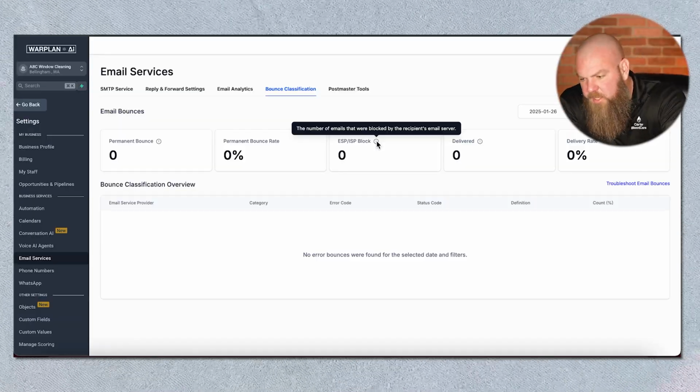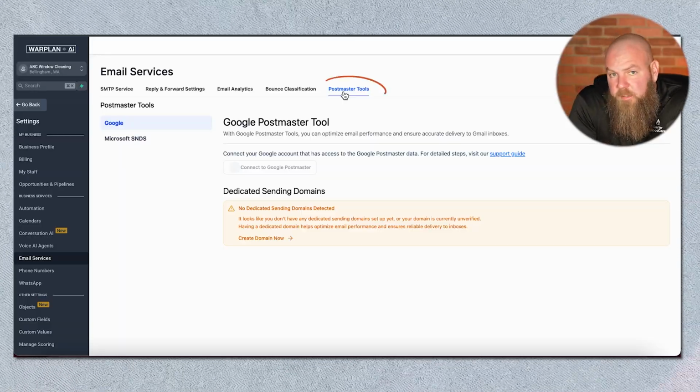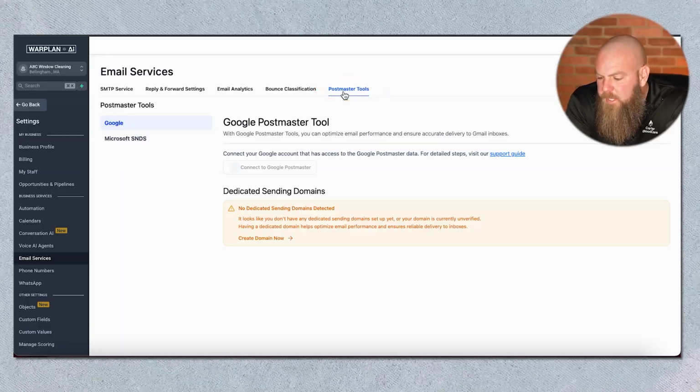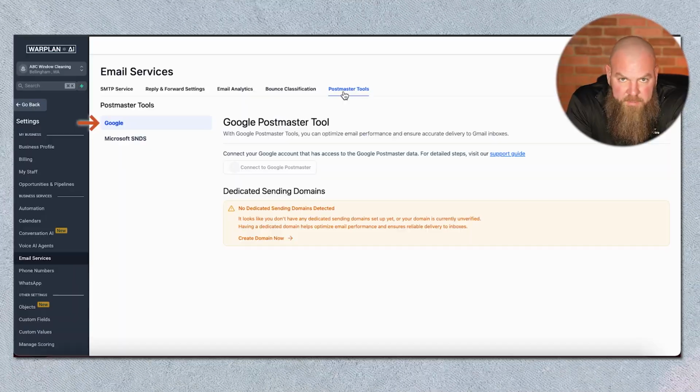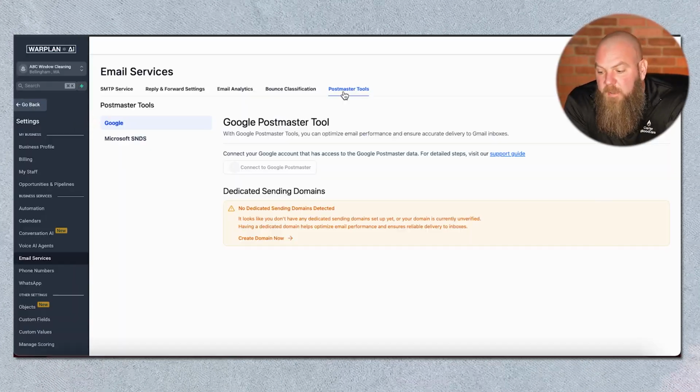So again, pay attention to these. The last one is new. These are your Postmaster tools. And without getting too in-depth, Google Postmaster and Microsoft SNDS are services provided by those email service providers that will help you improve your deliverability.